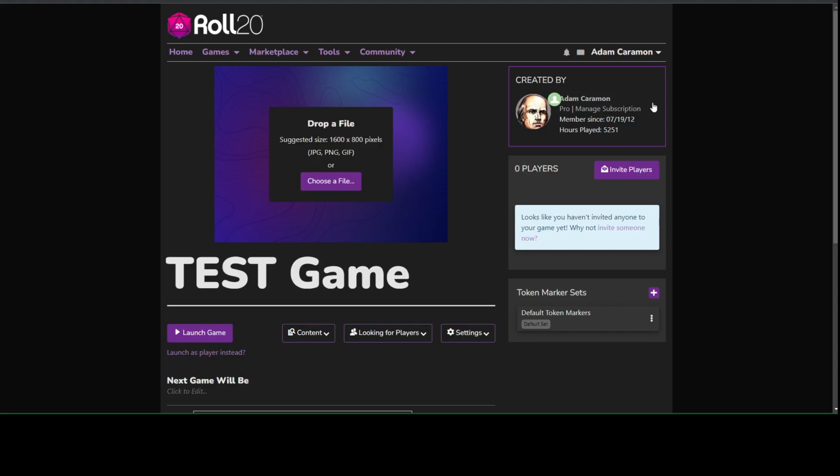Hello everyone, this is going to be a quick recording about how to create openable doors in Roll20. I am on my test game here in Roll20 and I'm going to head over to the settings section and choose the mod API scripts option. Because we are using a mod or API script, you will need to be a pro member for this to work.